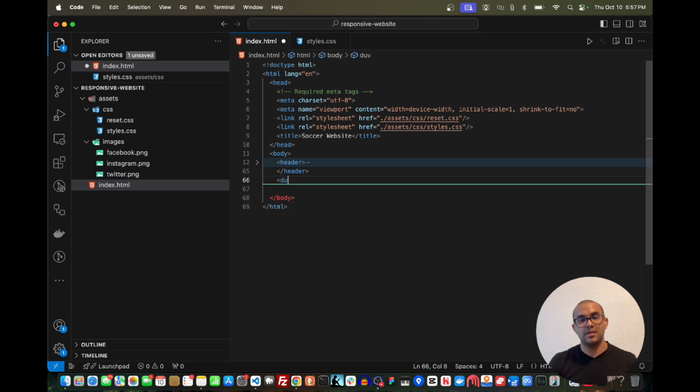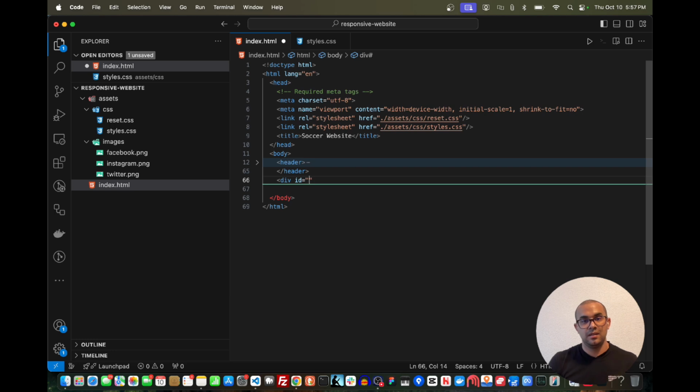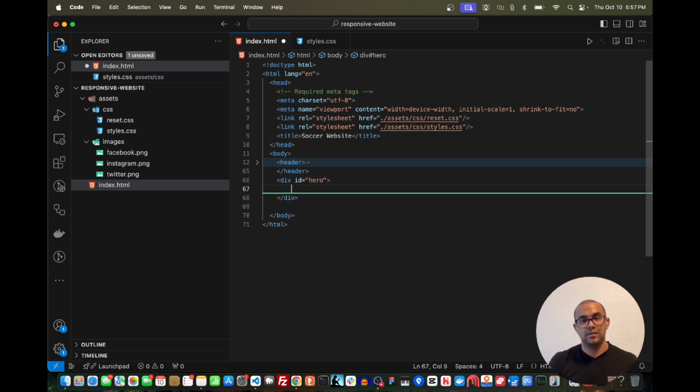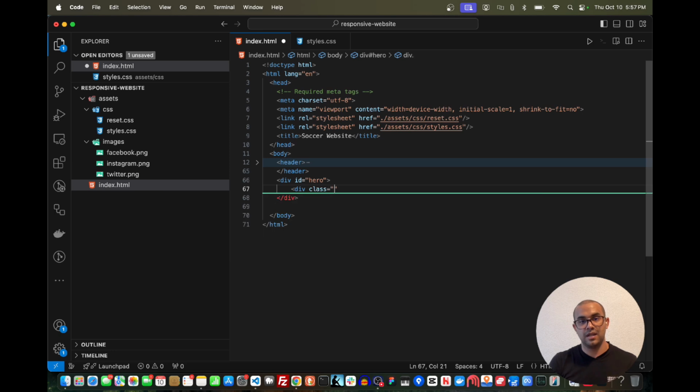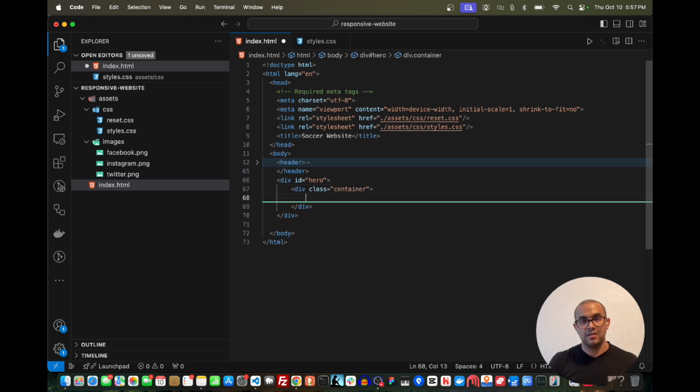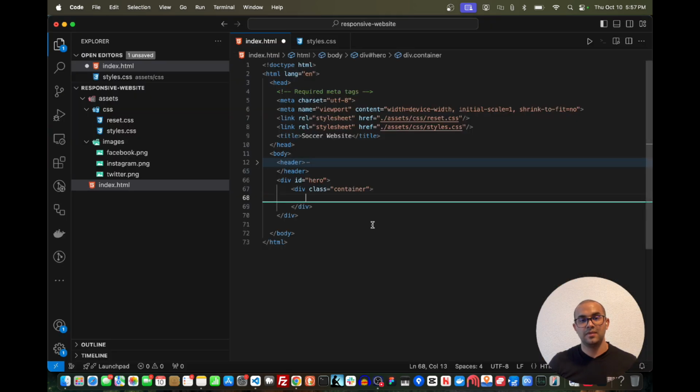And for this one, I'm going to use a div. I'm going to call it ID hero. Let's close that tag. Another div. This is for the container. And like I mentioned yesterday, this is very similar to what Bootstrap uses. So inside the container, we're going to have two columns. We have the left column and we have the right column.